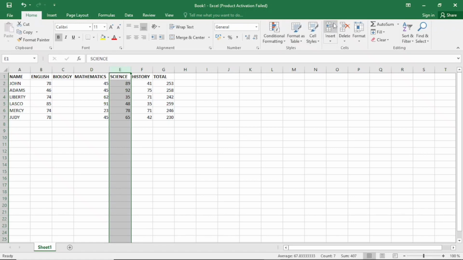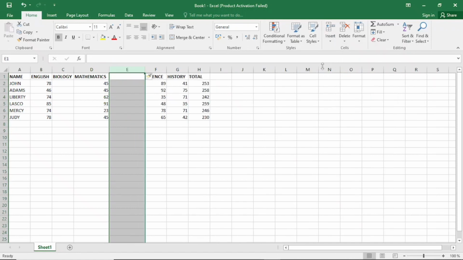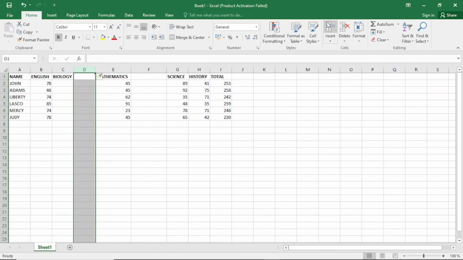Okay, so when I go and click there, you have seen that the new column has now become column E. That column which was column E has become column F. So that is how it works. That's how simple it is to create or to insert a new column.